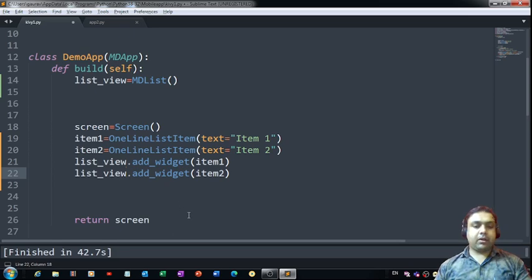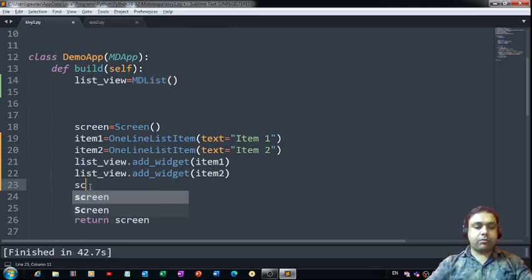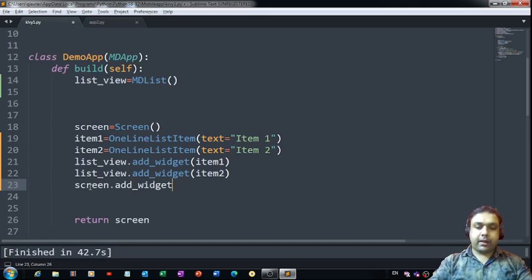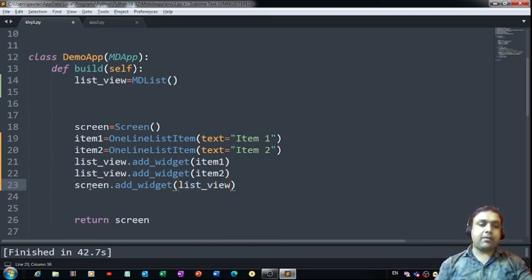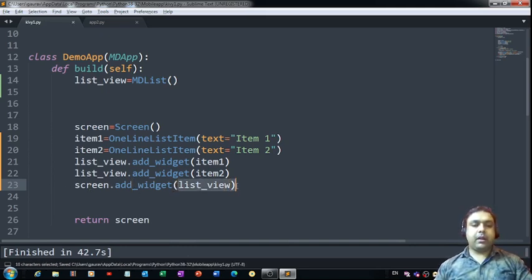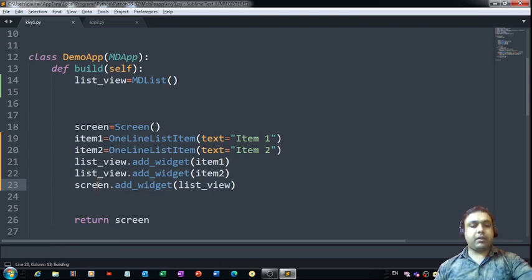And then in order to add these two items which we have in this list view, which is a kind of MDList, we can simply use this code screen.add_widget, and we can pass list_view as a parameter to this function, and it will now get added to the widget of our screen. Let's now run the code and see what we are going to get.